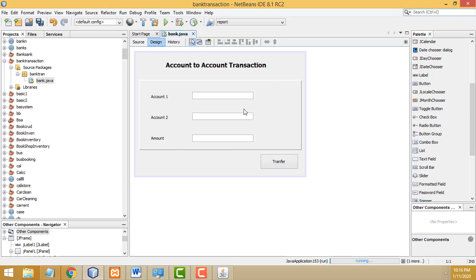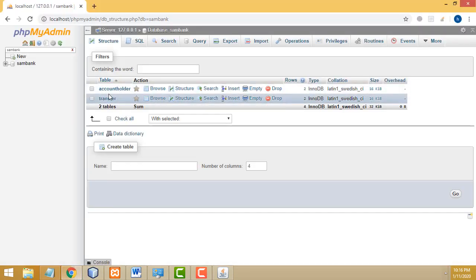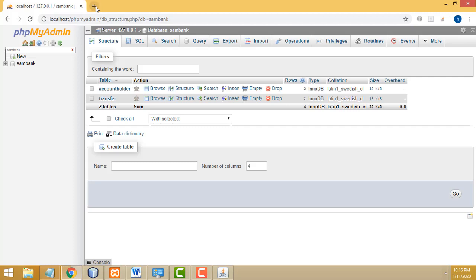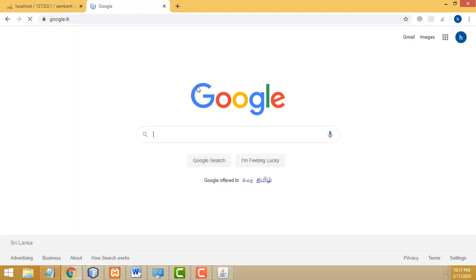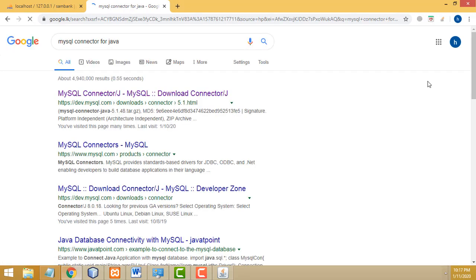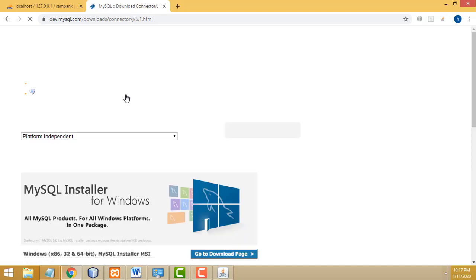Right. Now what I am going to do is, in order to connect MySQL and NetBeans, you have to download the appropriate driver for that, right? So how to download the driver: go to Google, type MySQL connector for Java. If you type MySQL connector Java, this is the first link, dev.mysql.com. Click on this one. This goes to the appropriate website to download the driver.